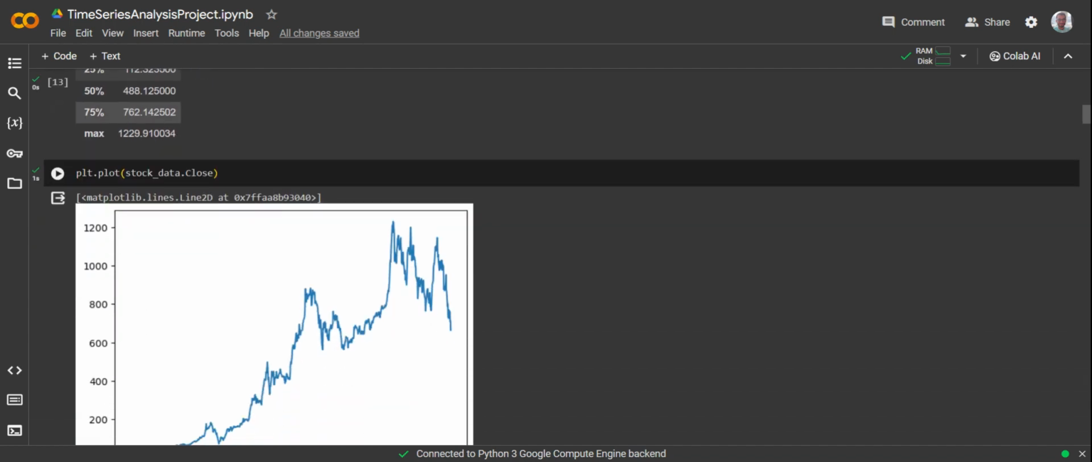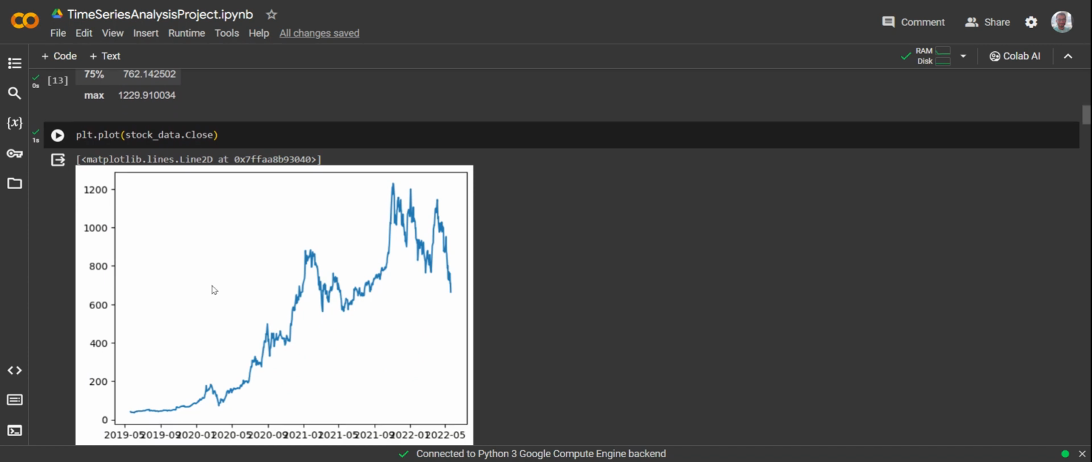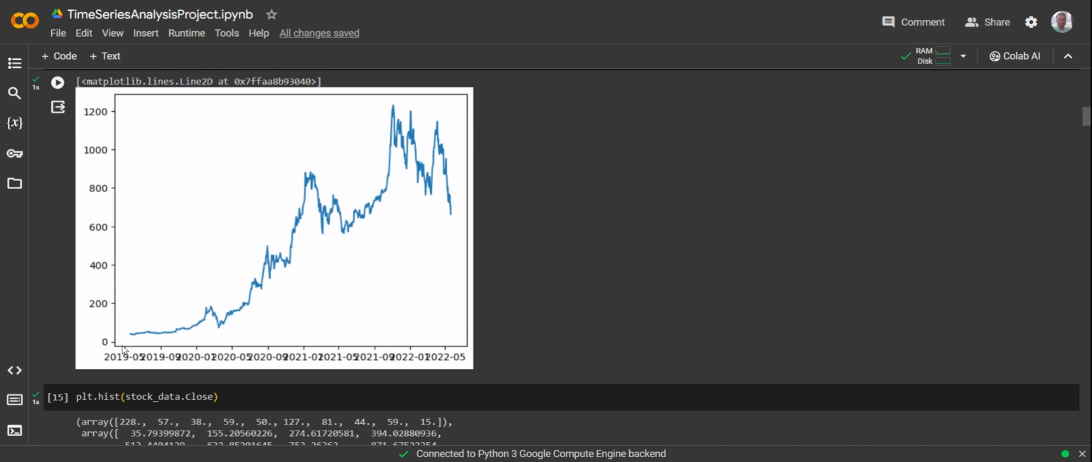Now we will plot stock_data.close, the closing value. We will just plot that. So this is the graph. As time is progressing, the closing price is increasing.